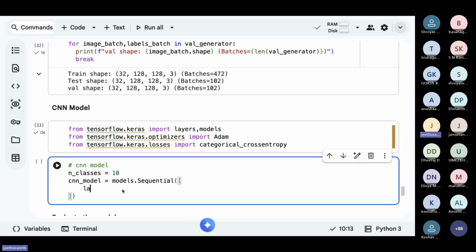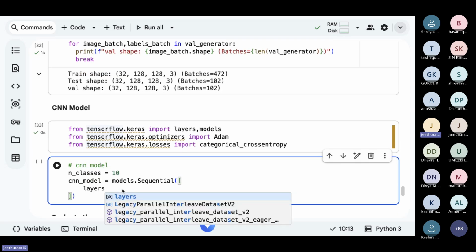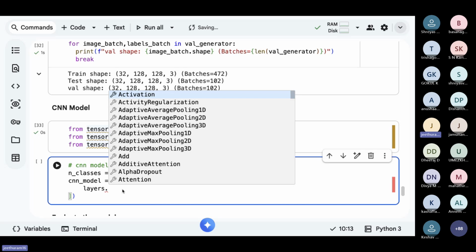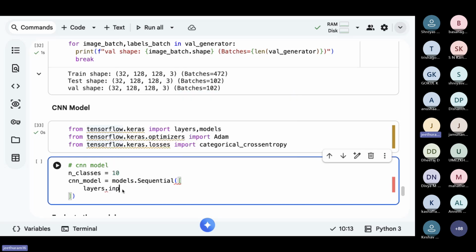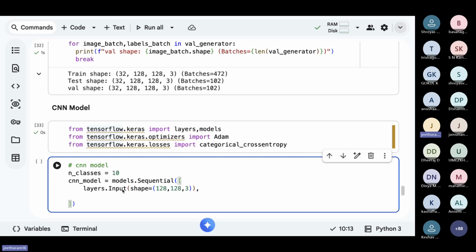So how do you define? So I'll just call layers dot. The first layer should be you have to pass input shape of your data. So I'll be calling layers dot input, and you have to call your shape equals 128, and you can use a 3. Height, width as well as 3 is RGB image.